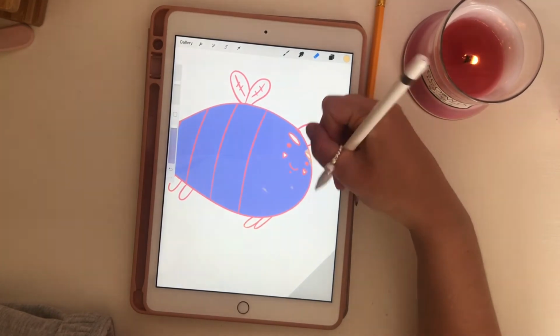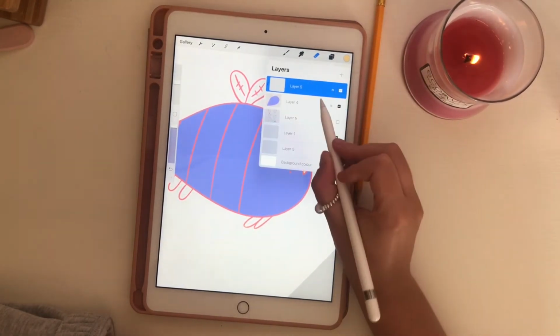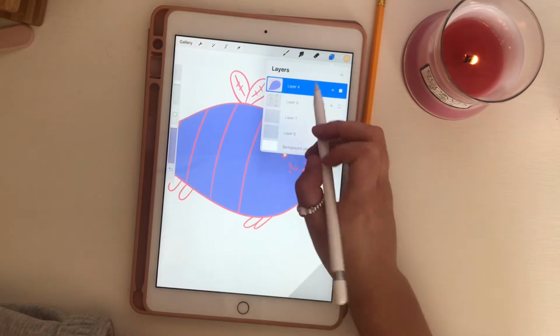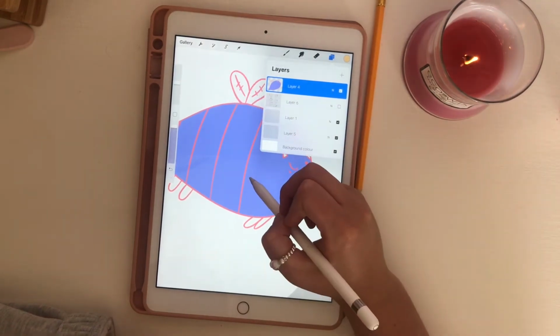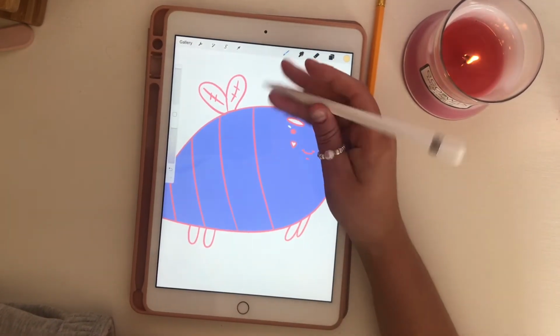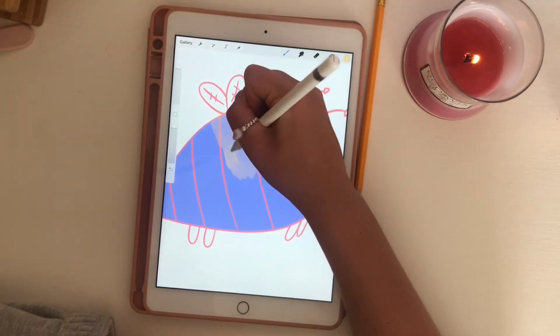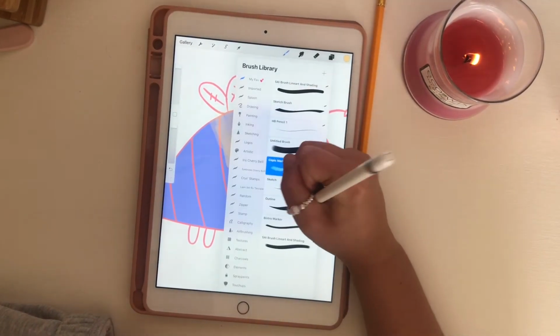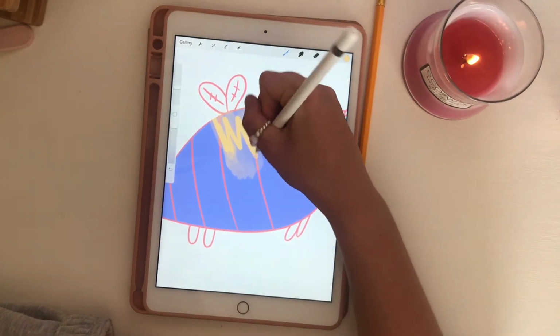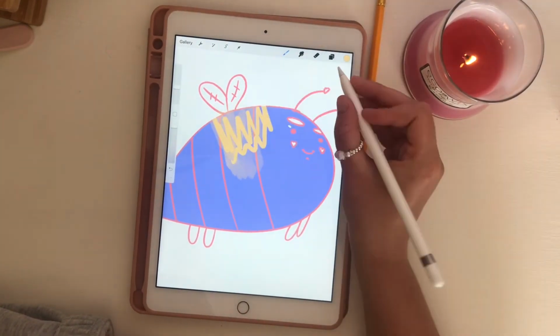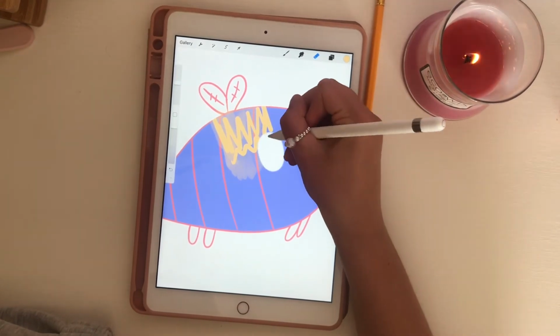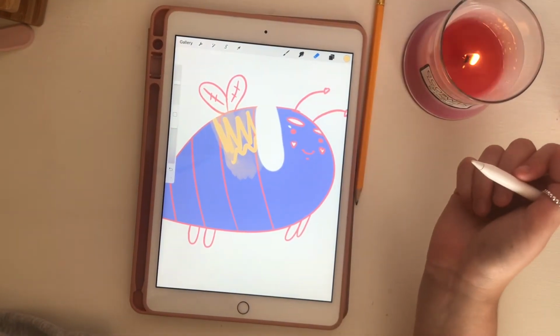So if we go back to alpha lock, get rid of the clipping mask, if we go back to alpha lock and I do the same, it doesn't let you go out the lines. Should really use a different pen. It doesn't let you go out the lines. But if I wanted to rub it out, it's rubbed out the bee as well.